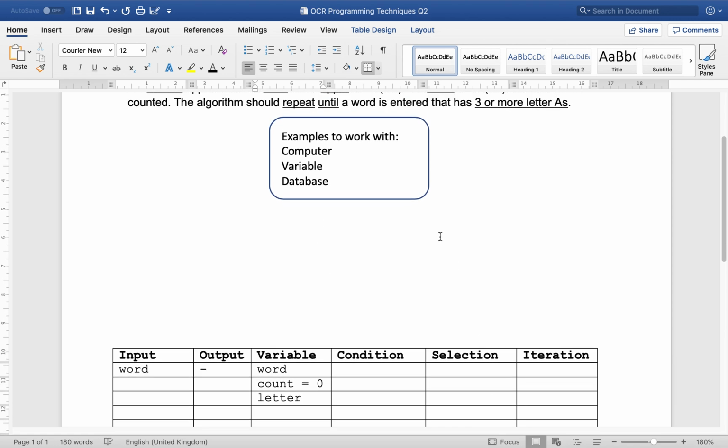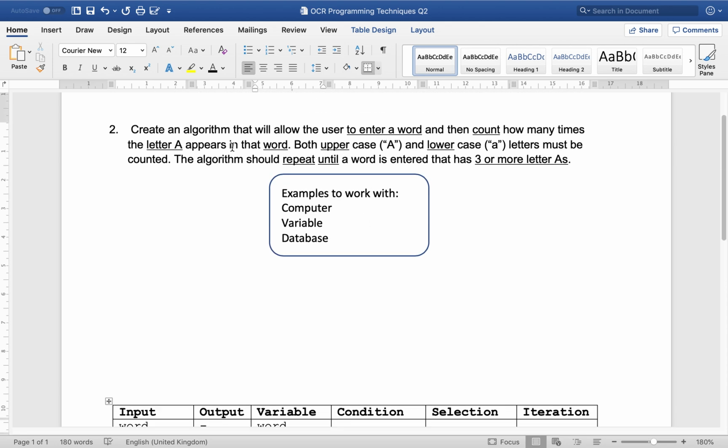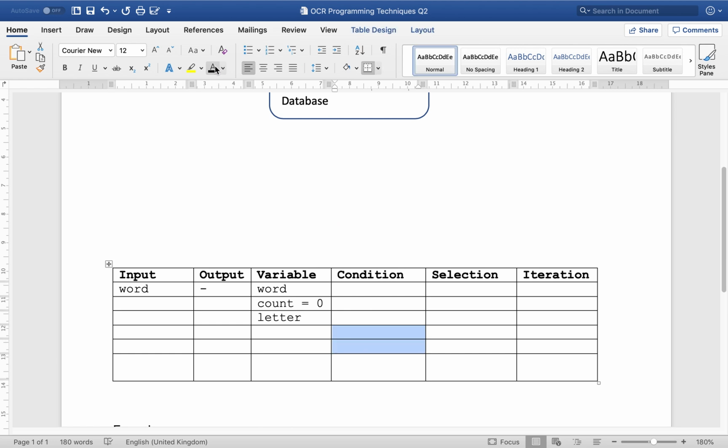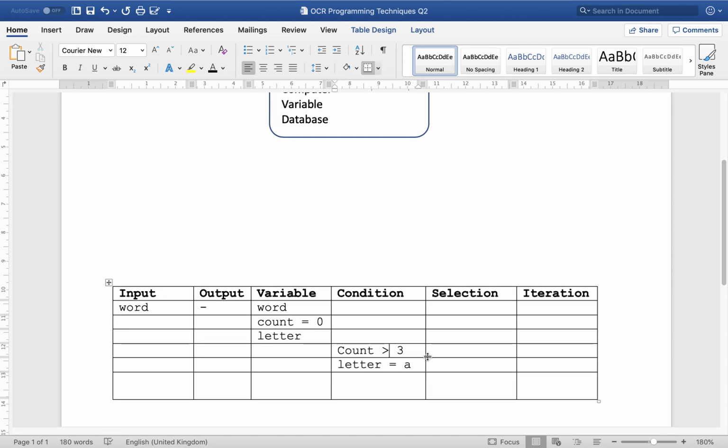Now, conditions. I keep saying the word checking, and that's basically what a condition is. It's when we're checking something. So how many times the letter A appears in that word? Both uppercase A and lowercase a letters need to be counted. The algorithm should repeat until a word is entered that has more than 3 letters, or 3 letters. So that kind of looks like a condition, doesn't it? And let's take a look at what I've put through here. So I've put count is greater than 3 because that's what this translates to. I'm checking if count is 3 or more letters, and actually that should be greater than or equal to 3.